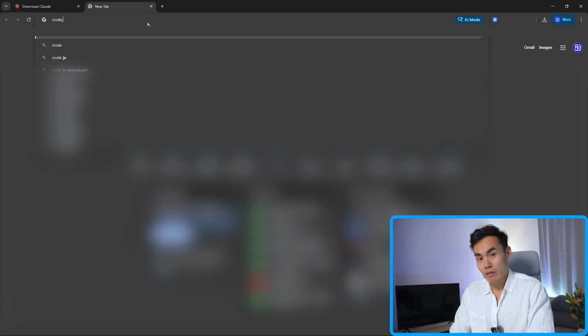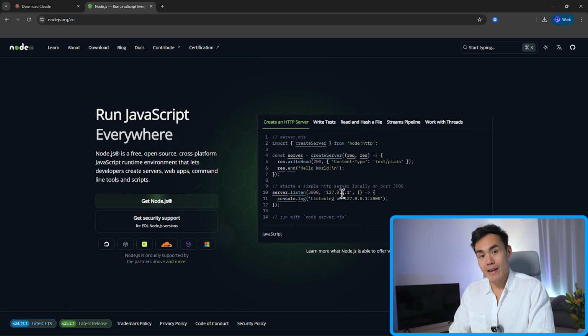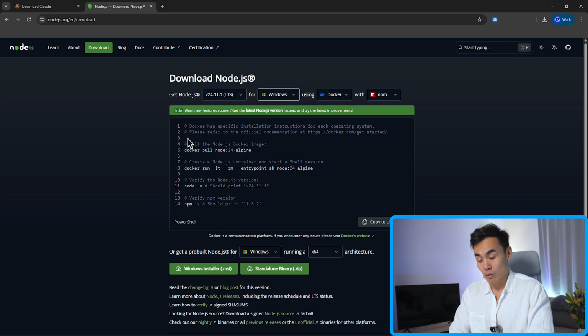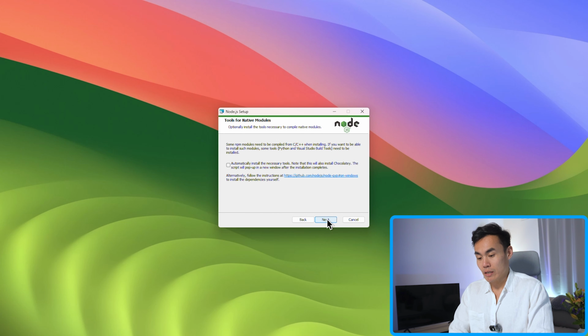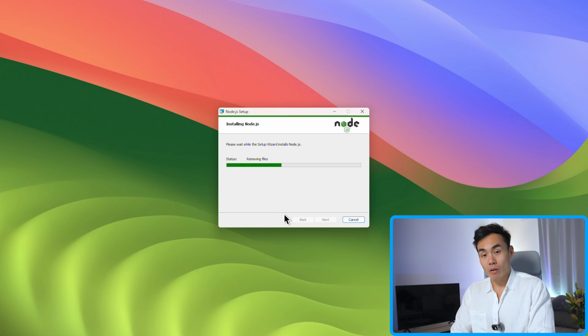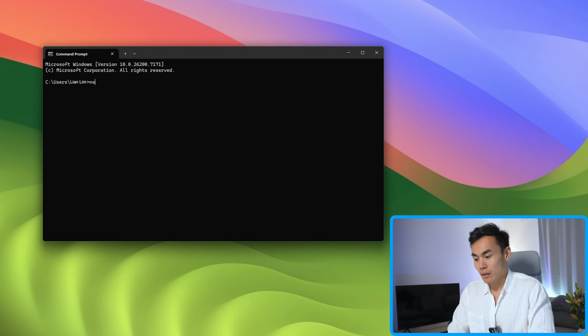Next, we will need Node.js. So this will allow Claude to communicate with n8n via MCP. We'll go to Node.js.org, download the installer for your system and install it. Accept all the defaults like so. And once you've installed it, check your version in the terminal. You can punch in a command like node -v like this. Node.js is essential, so remember not to skip this step.